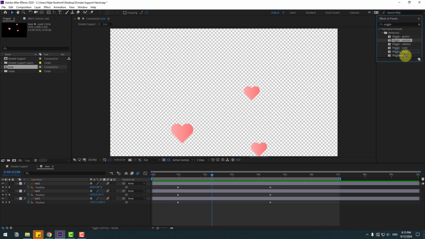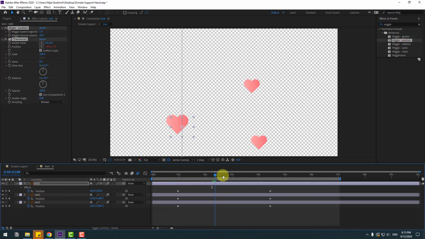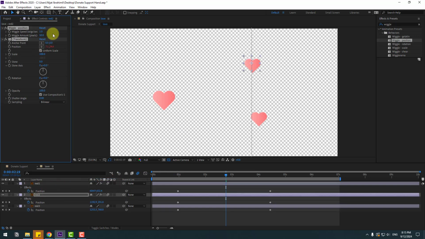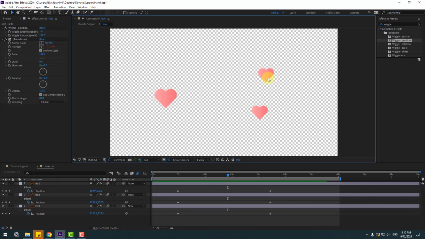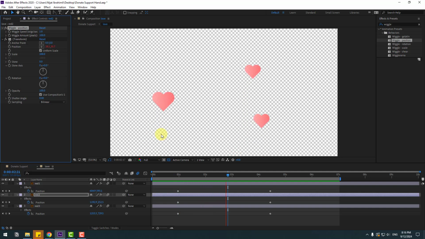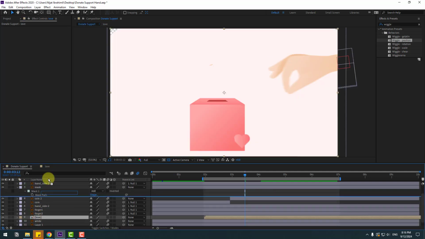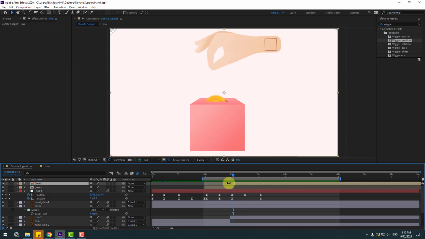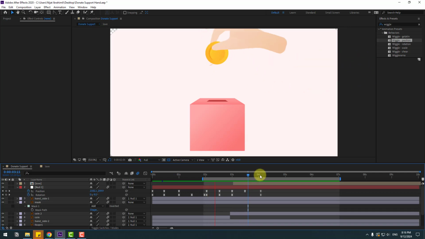Select wiggle position. Let's use it for red one. Let's see. Okay, we can change wiggle amount. Very nice. And use this wiggle position for red 2. Okay, that's good. So let's move up. Okay, and let's go to Edit, Split Layer, delete this first part. Nice.